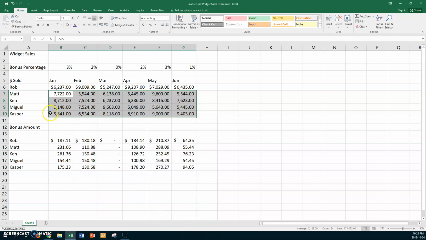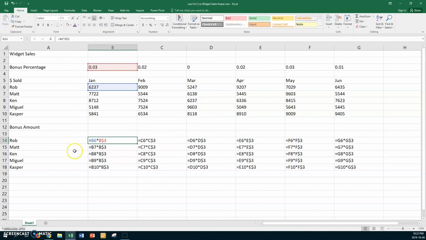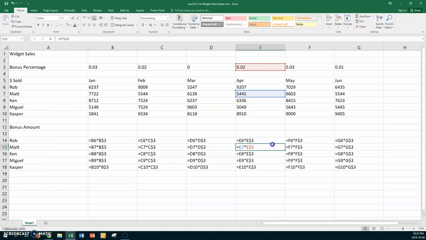Okay, so here this is their sales, this is their commissions. So very easily you were able to, you stayed in row 4, didn't matter where you went, but you stayed in row 4. But you used a different amount because there was January, February, March, April, May, and June.